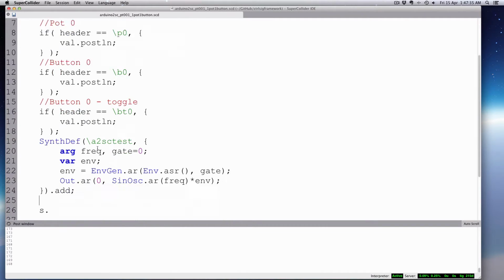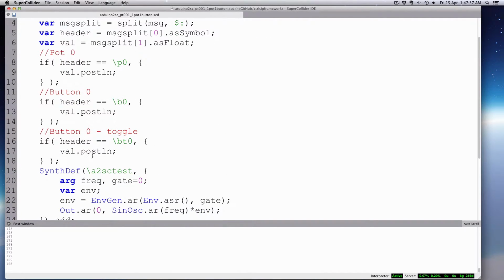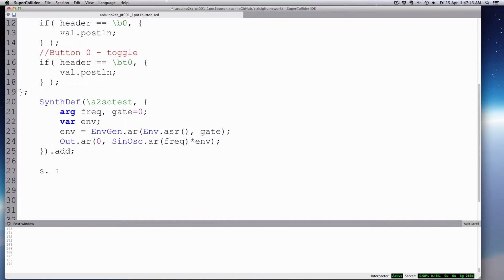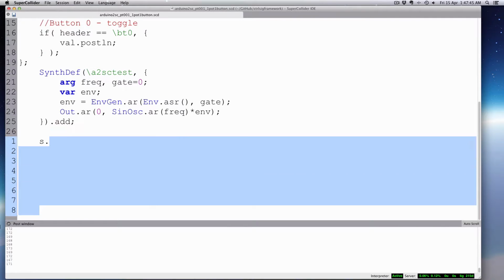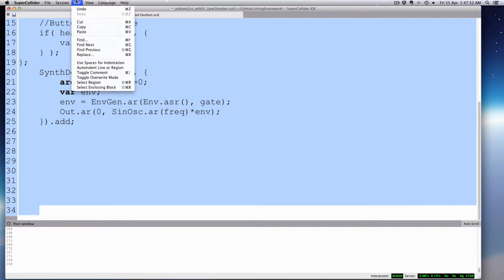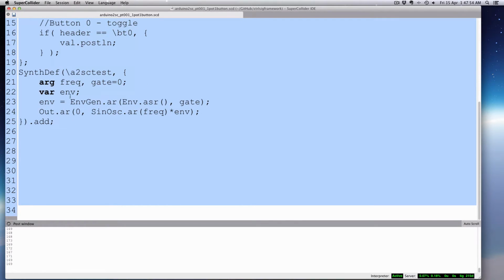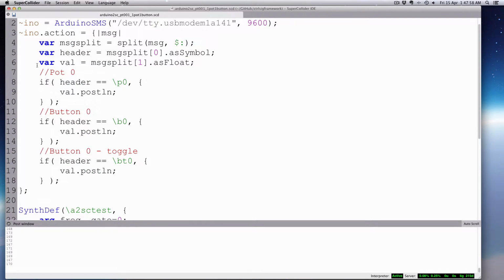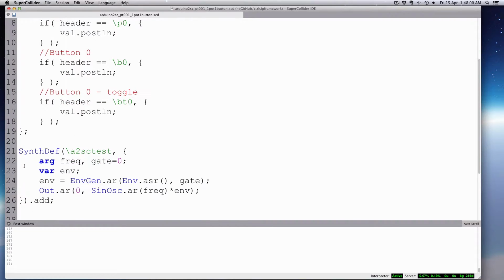Still something's wrong. Oh, it's all within the action. So you want to close that action there. You don't want that in the action. Okay. Do I have an extra thing there somewhere? No, maybe? I don't know. Not sure. Okay, there we go. Okay, so that's the Arduino action. Ends there, and then our synth def.